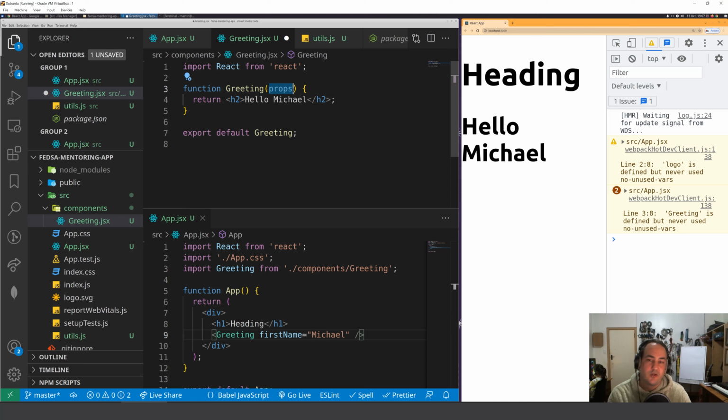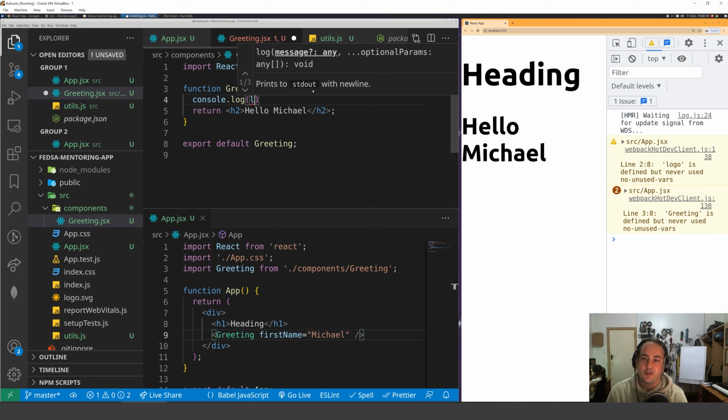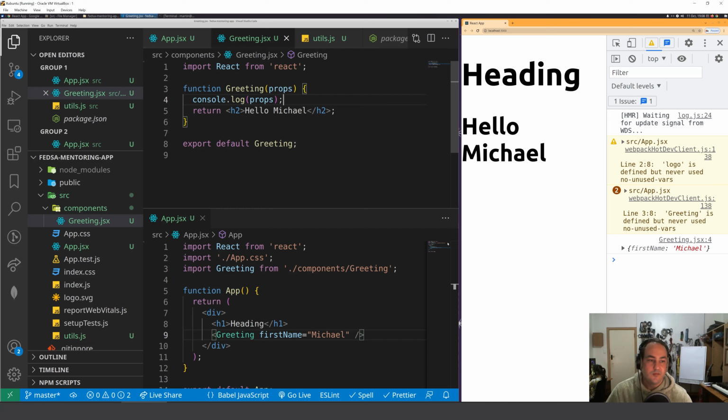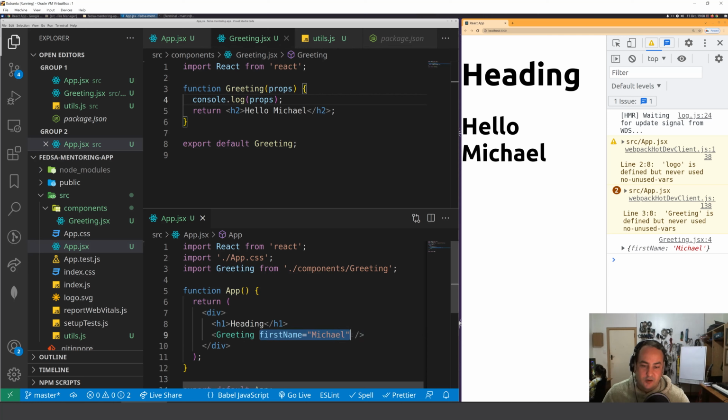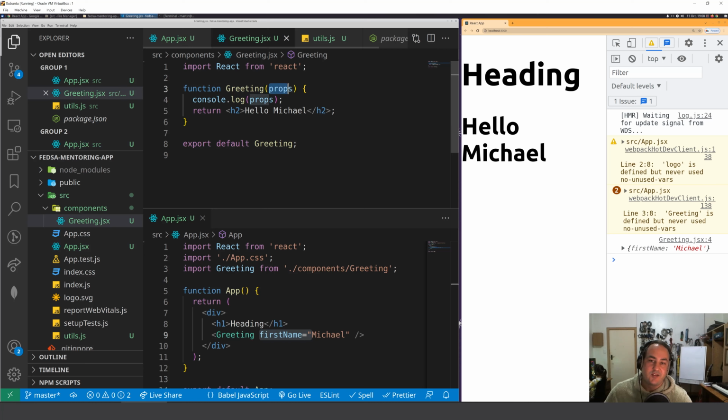That's why I'm sort of calling it hidden or secret. It's not really secret, but you don't have to include it. But if you do include props and then you console log it, you will see that it's now got first name Michael. So any of these variables or values that we pass through here are going to be accessible via this props parameter that's in our component.